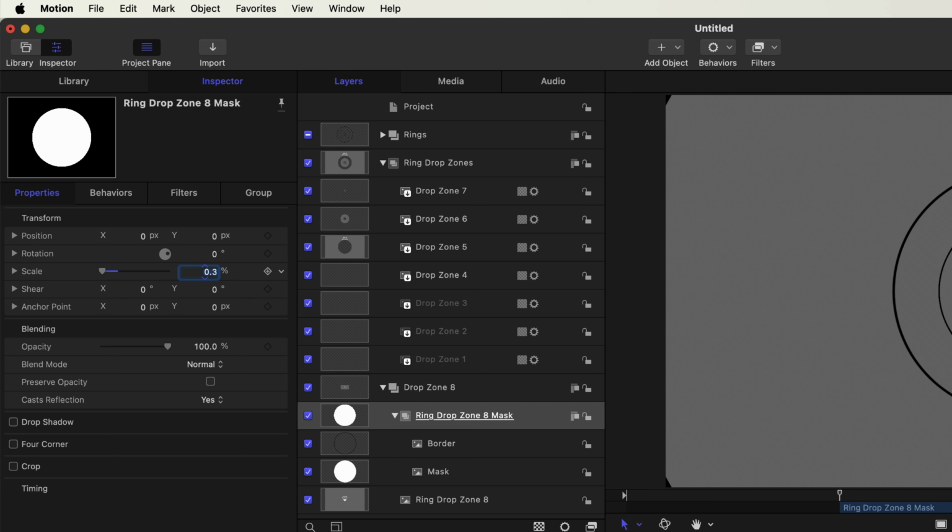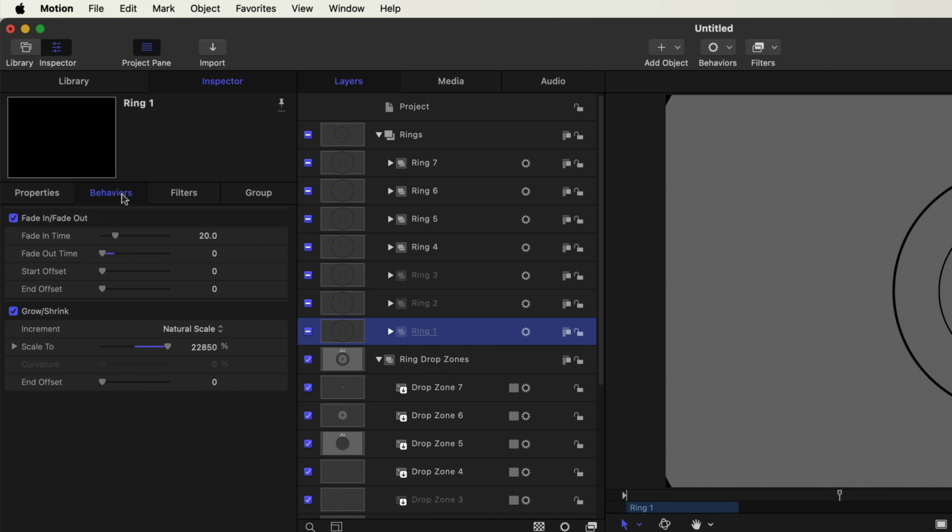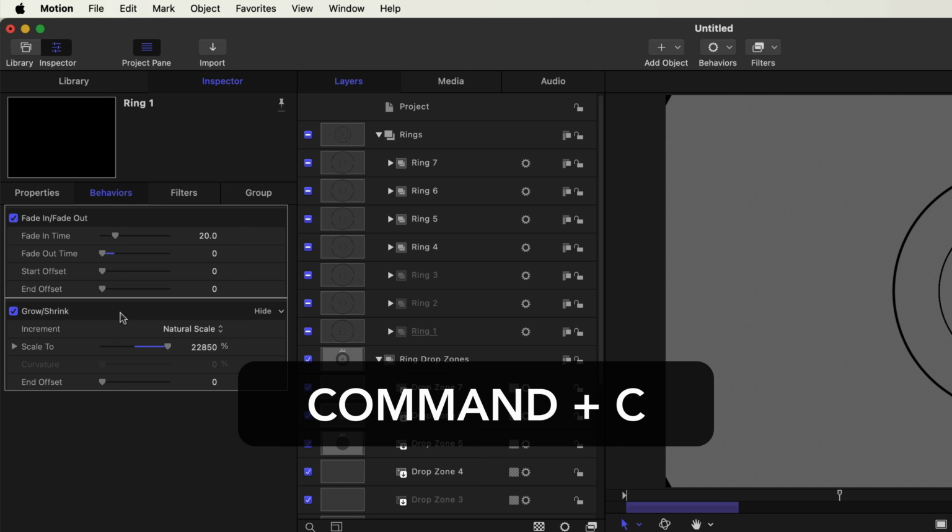Now we need to add in the animation. Rather than recreating the behaviors, let's just copy them. So I'm going to go up to the rings group, open it up, and select the ring 1 group, and then go to the behaviors tab. I'm going to select the fade in, fade out behavior. Then holding the command key, I'm going to click on the grow shrink behavior, and this will select them both. Then press Command C to copy them, or right click and select copy.